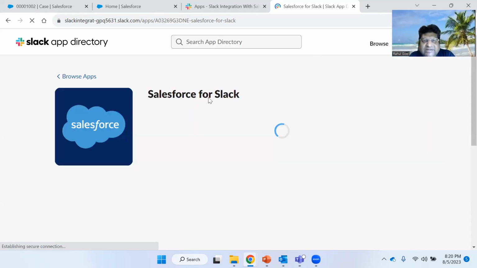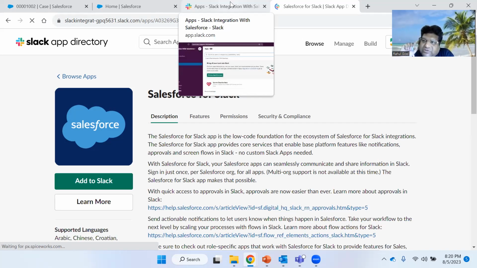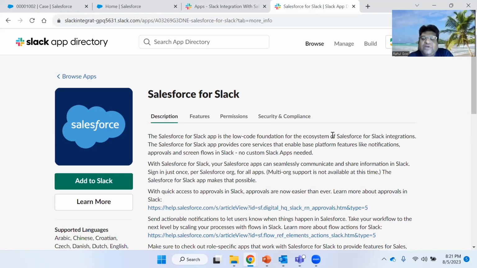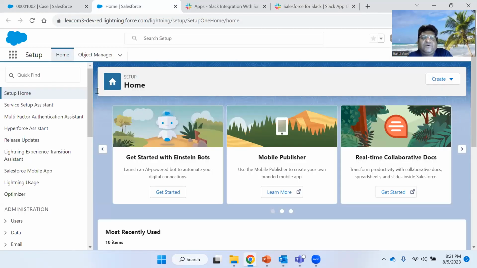any application which you need to integrate with, you need to do two things I told you. First of all, you have to install that application in the Slack directory, which we are doing right now. Second, you have to install Slack in your Salesforce also. In this case we are integrating Salesforce with Slack, so we are going to install Slack also. I have already done that.